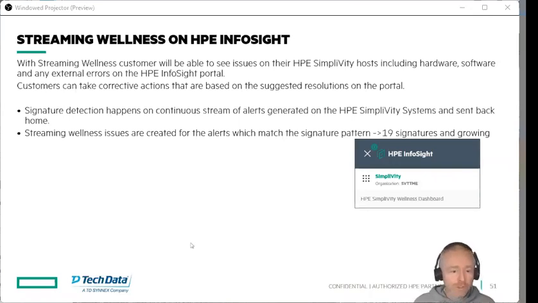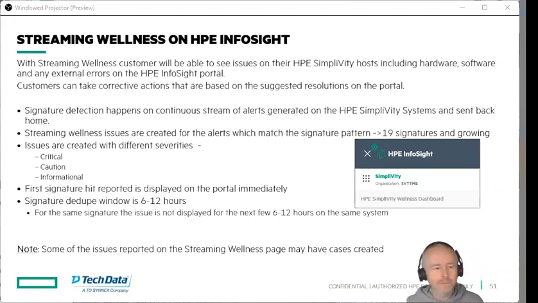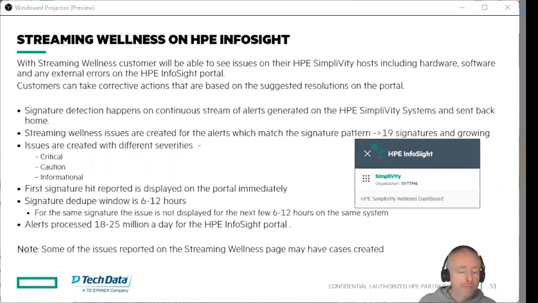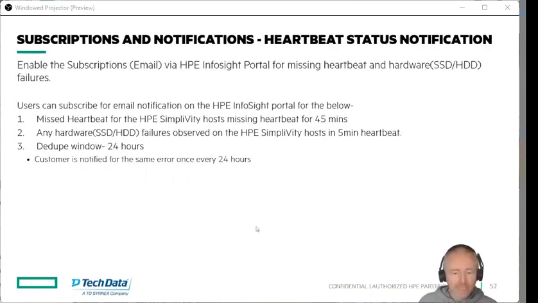Yeah, so it works with signatures, and all these signature patterns will be created now, and there's more and more information from your hardware and software that will be put in there and then sent back home. The first signature hit reported is displayed on the portal immediately, and then it's only when there's a change that it will be uploaded. When the issue is not changed, nothing new will be sent. This is, by the way, the same way Nimble and the other storage platforms work. Now, why is this? Because of the alerting. The next step is that with InfoSight, support cases can also be created automatically through InfoSight.